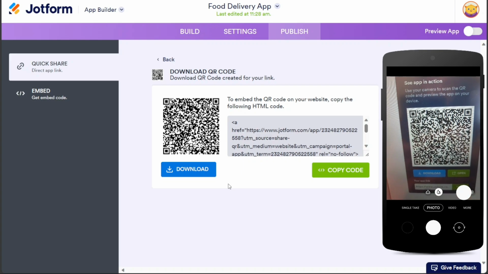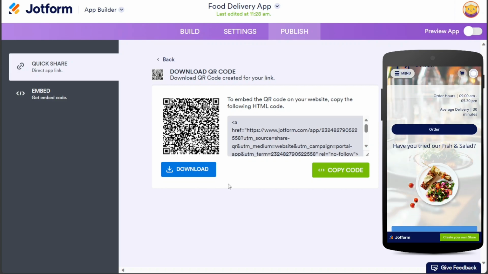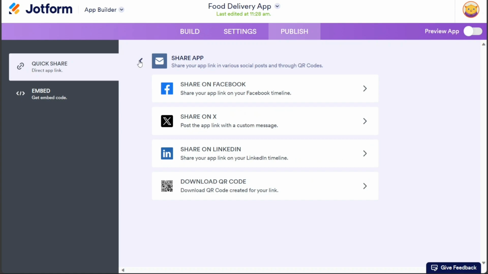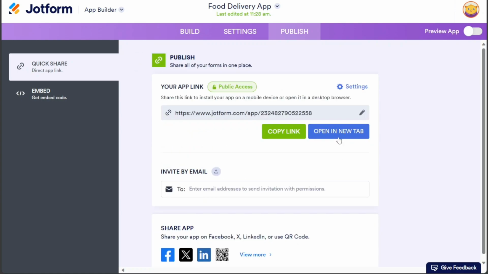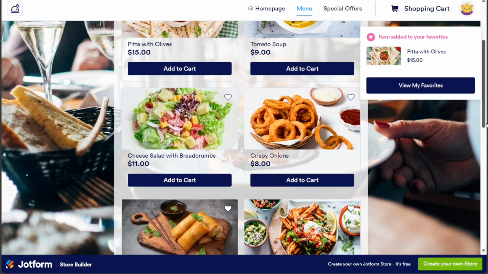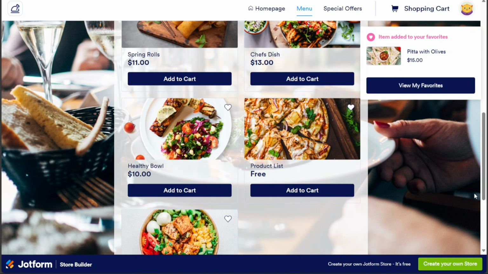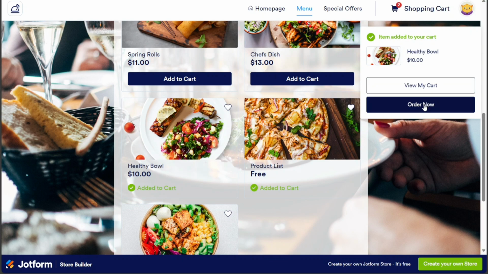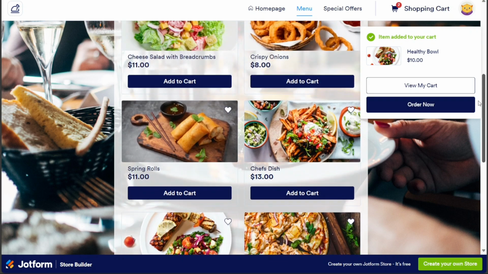Suppose you're curious to see how your app appears to users, so you decide to click on the Open in New Tab button. By doing so, you'll be instantly redirected to a new tab where you can get a first-hand view of the food delivery app you have just created. This functionality allows you to experience the app from the user's perspective, enabling you to evaluate its design, usability, and overall user experience. Once the app is opened in a new tab, you'll have the opportunity to explore its features and navigate through its different sections just as a user would.